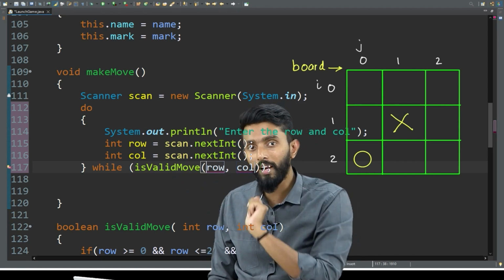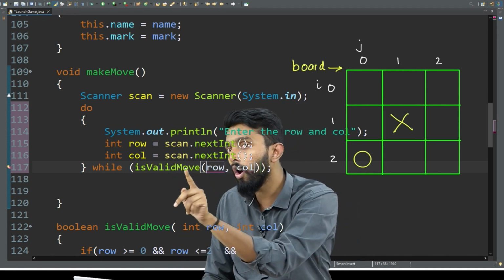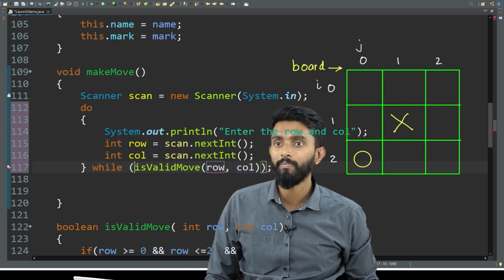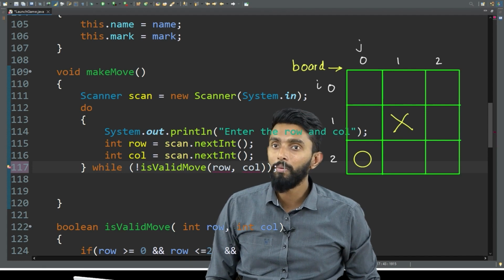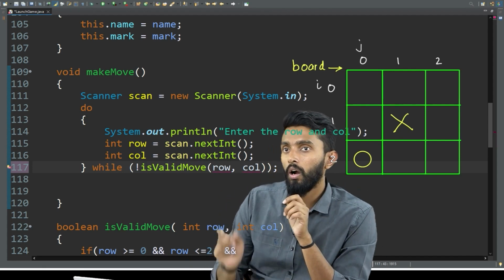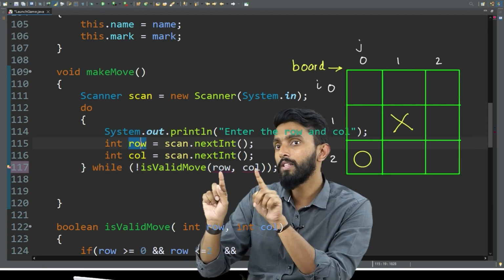Is not true. Correct? Not true means what? False. So all I will do is go at the beginning and put one not. So if it gives me true, not true is false. I hope you are able to understand. Okay, so here obviously you can see there is an error.